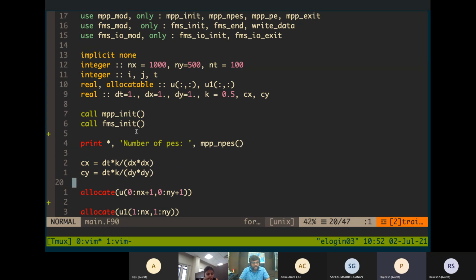Anyway, in this case, we'll be using only one processor, definitely, because we haven't yet parallelized it. So we can't use more processors. We have to use only one processor here.